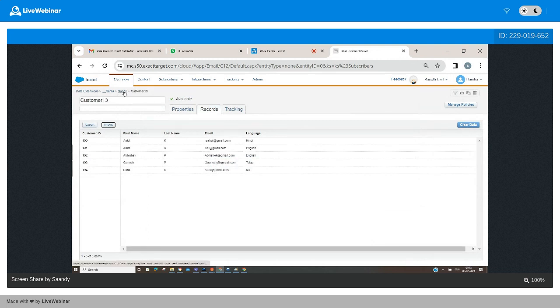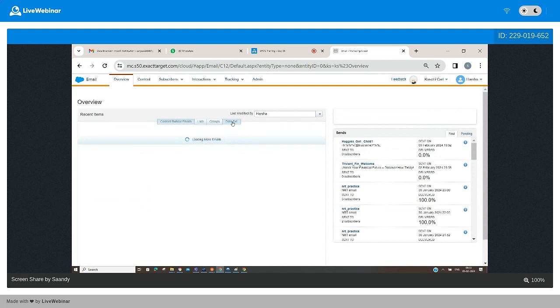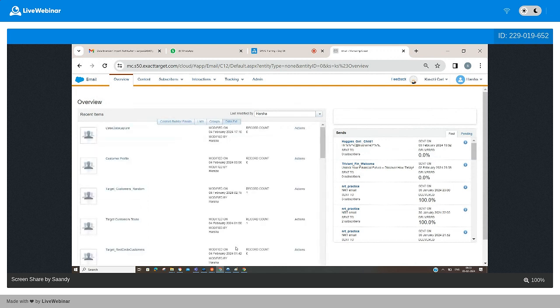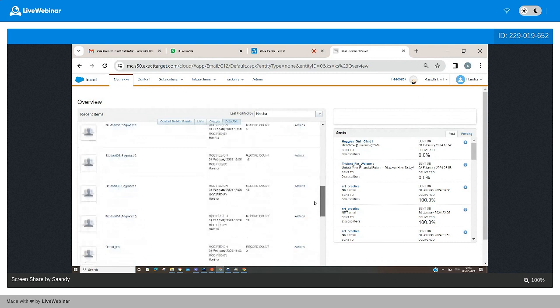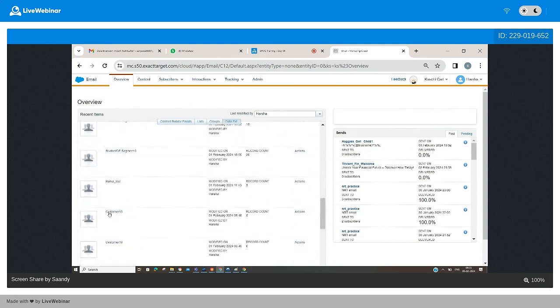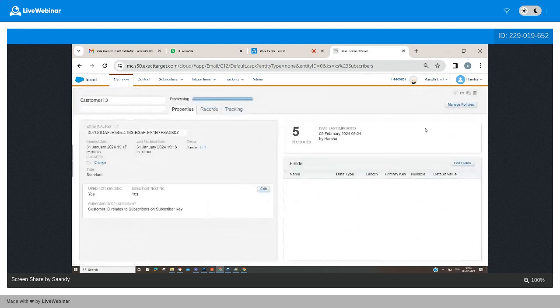We can see here it's processing our data extension. That's why it's showing the processing.